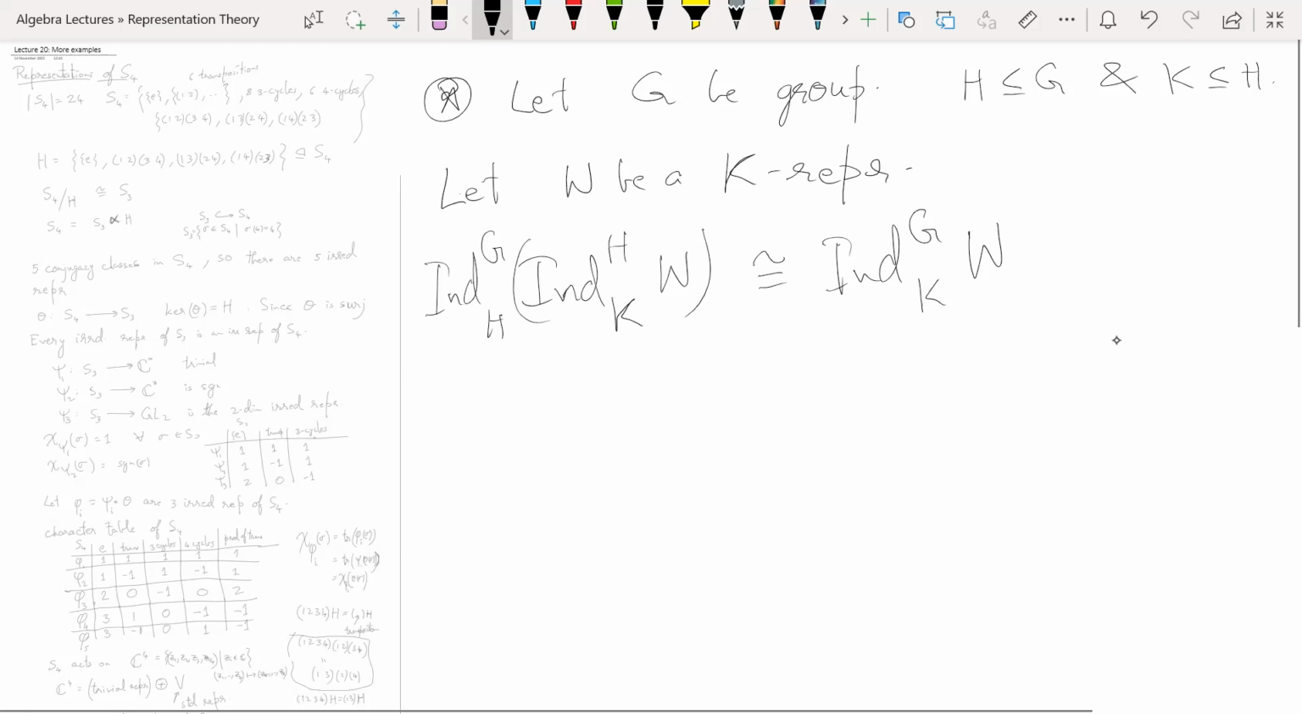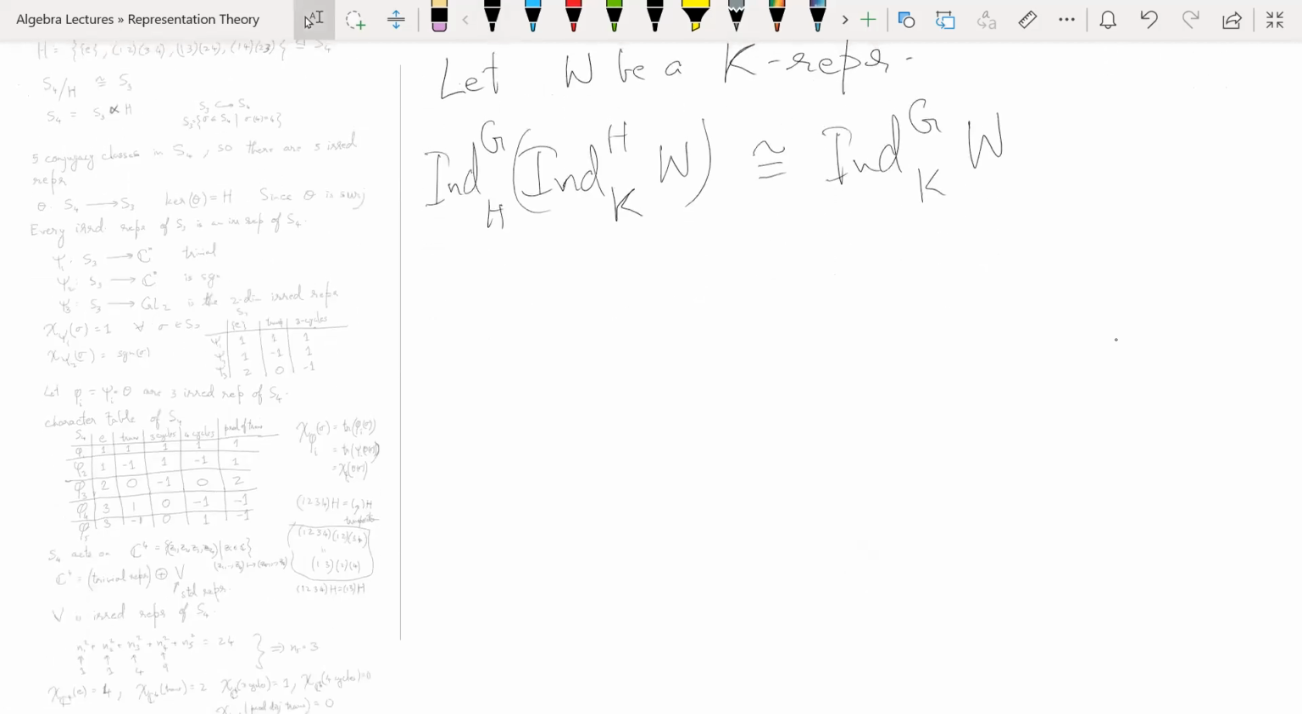So if you take a representation of K and induce all the way to G, you get the same as first inducing to H and then inducing to G. And this is not really deep. If you look at the direct construction, it will follow from the direct construction by just making this observation.